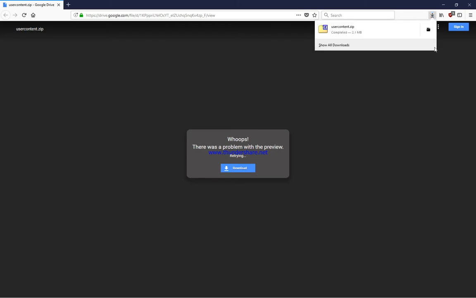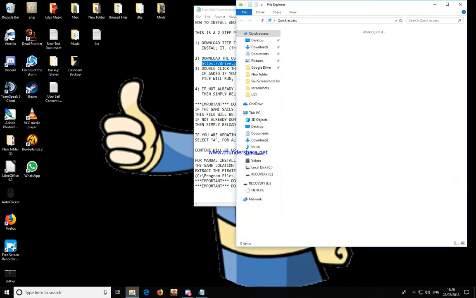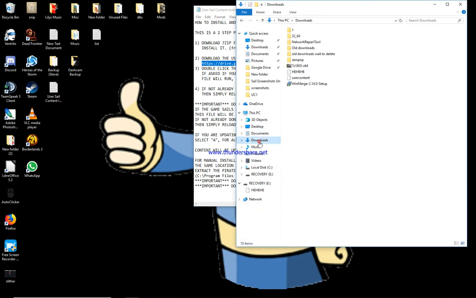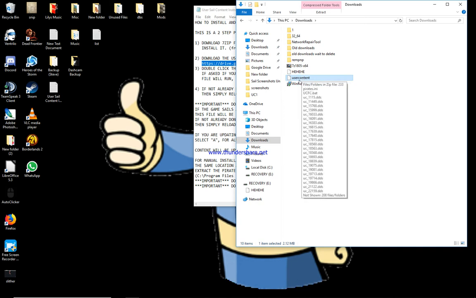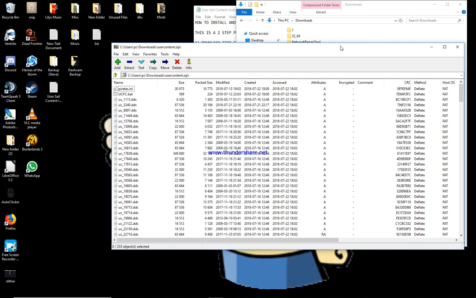Once again, we have it downloaded. And we're going to go back to our download folder. And this is the one right here. I have no idea why the icon just vanished, but this is precisely what we want. We're going to double click the user content folder. Now because 7-zip's already installed, it's automatically going to find it.